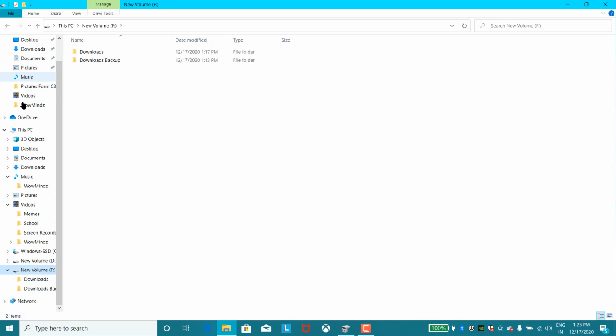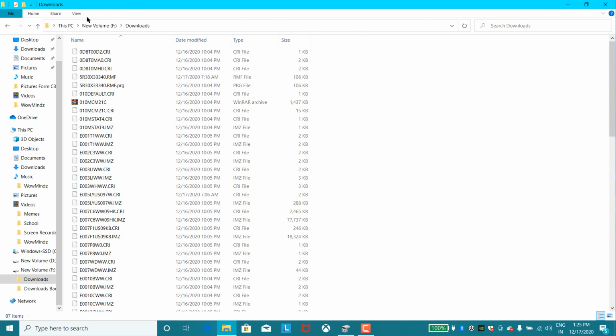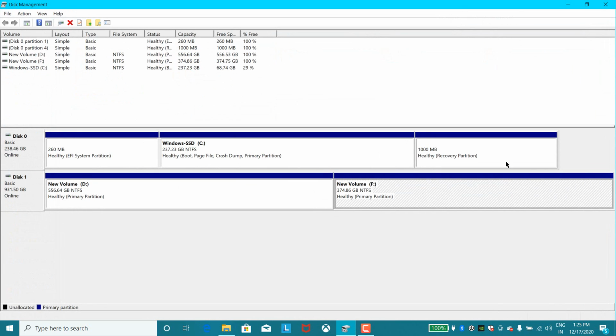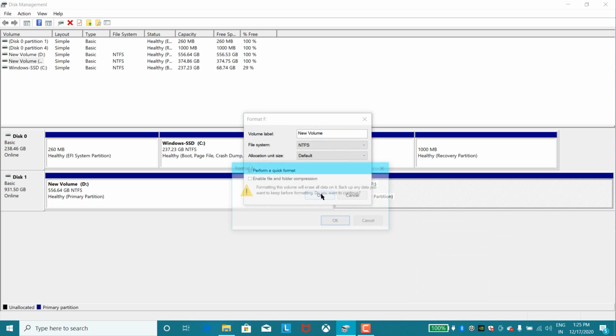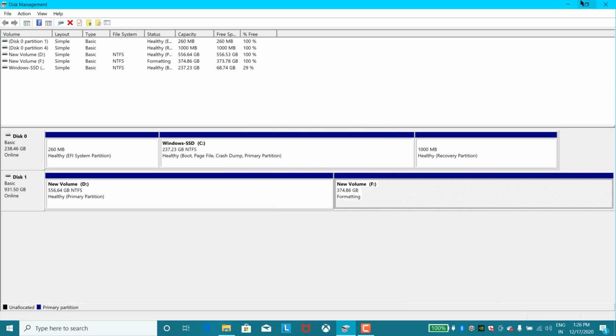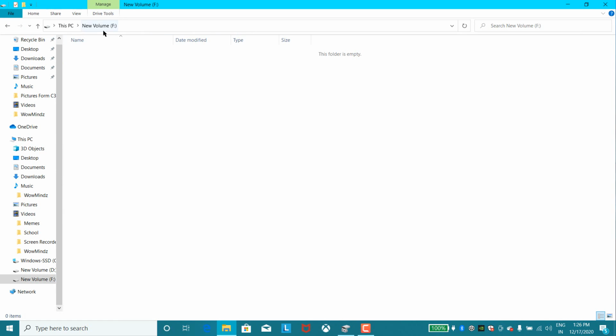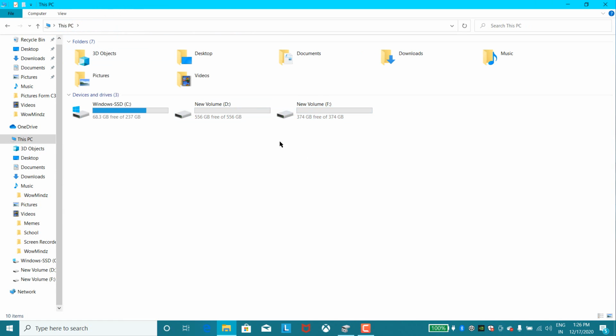And now what I'm going to do is, this PC drive is free. Now let's do one thing, let's format it. You could do it through Disk Management. Right click, format, and it will be formatted. So this is one way.